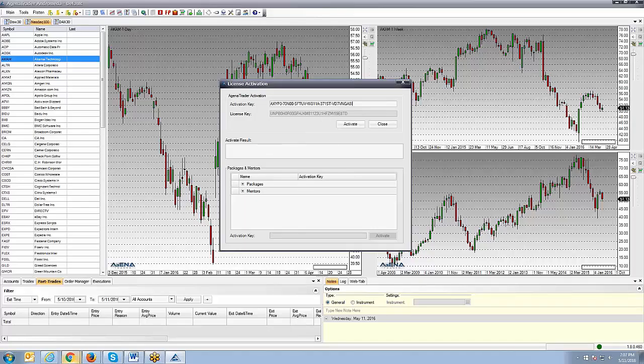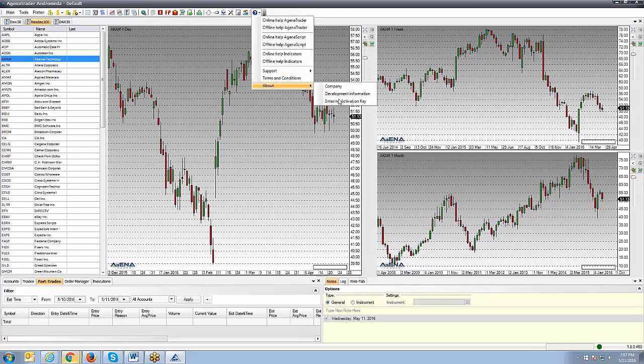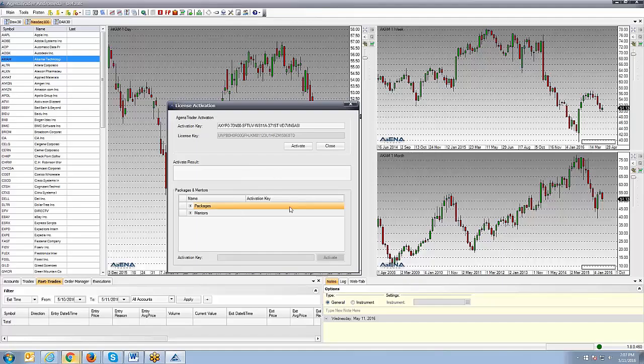Again, how I got to this menu option is I clicked on the question mark icon with the drop down here, and then I went to About and Enter Activation Key. Then you can just copy and paste the activation key here and hit that Activate button, and you should be well on your way in activating the license key.